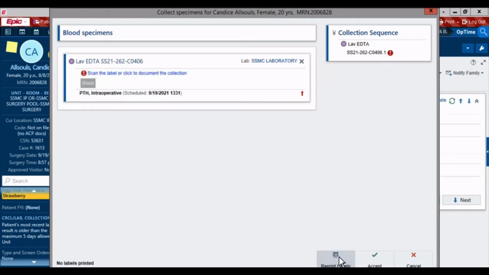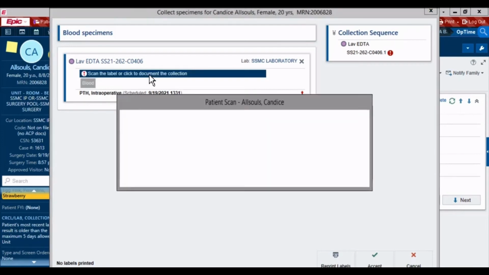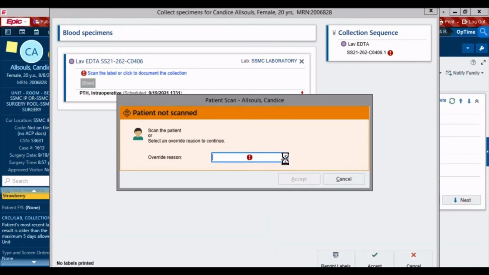Hopefully they print. Here it's saying to scan each label. At this point, you'll take your scanner and scan each label. I can't scan it right now. I don't have a scanner. And I'm going to select scanner not available.